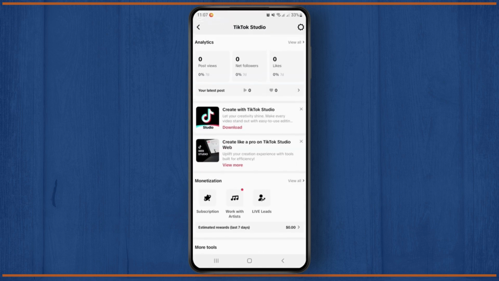Alright, so this is the easiest and simplest method to do that. If you are eligible or you have the limited followers or viewers on your TikTok account, you will be able to see the option like receive gifts on TikTok. So you have to turn it on from there.